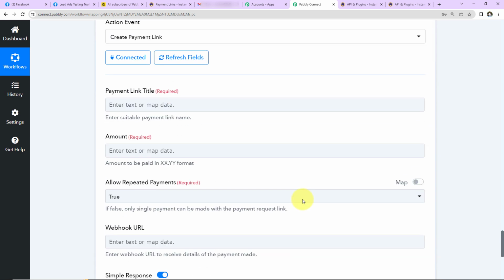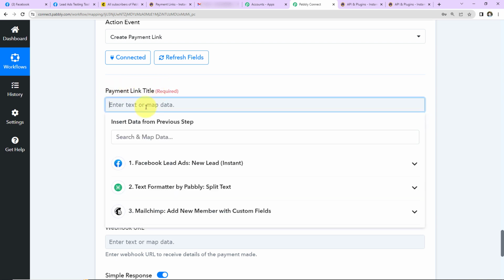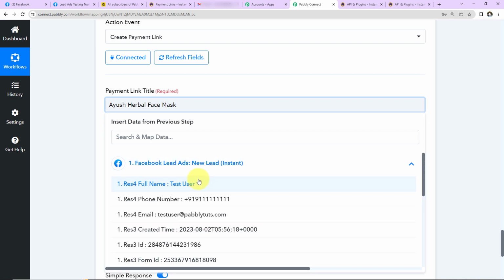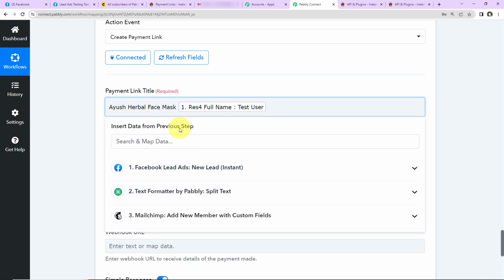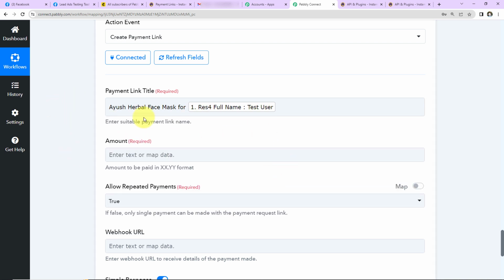Now I'm going to come down and we have to fill in these details. First of all, we have the payment link title. So what I'm going to do is, the name of my product is Ayush Herbal Face Mask. Now I am going to give a space, and here I'm going to map the name of the user, this. So here what I can do is Ayush Herbal Face Mask for, and then will come the name of the user. So this is my payment link title. In this way, every time a payment link is generated, it will be a personalized payment link.